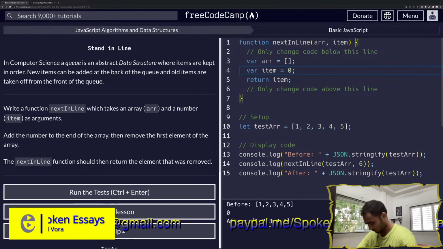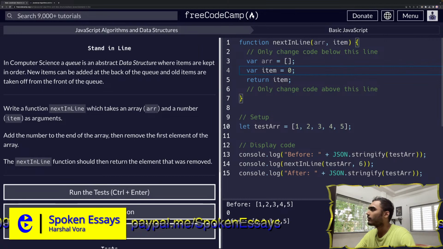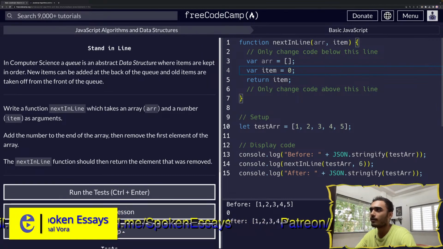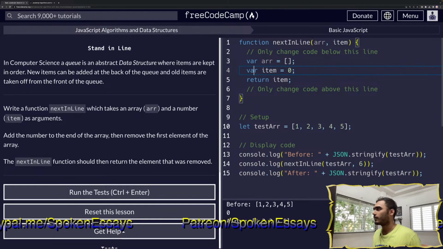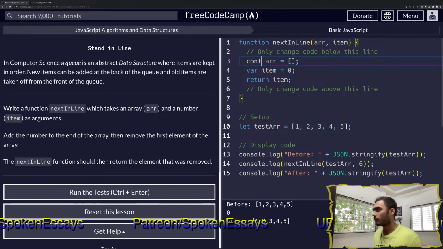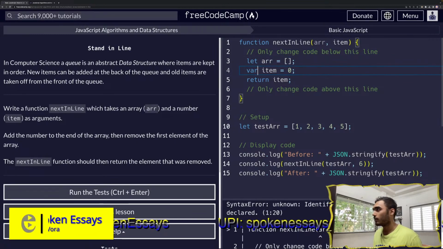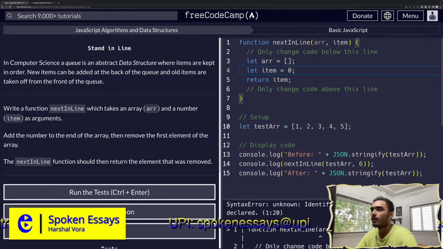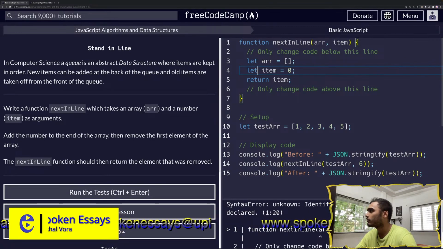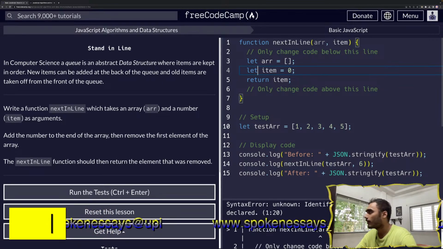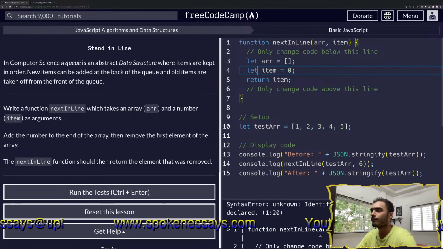Much better. Okay, I'm sorry about that. The mic keeps behaving differently. So we have a variable and a number. I could also make this a constant. Yeah, let's make them a constant. Oh, then it will only be read-only. Instead, let's make this let. Okay, so we wrote a function. Only change the code below this line. It takes an array and a number item as arguments. Good.